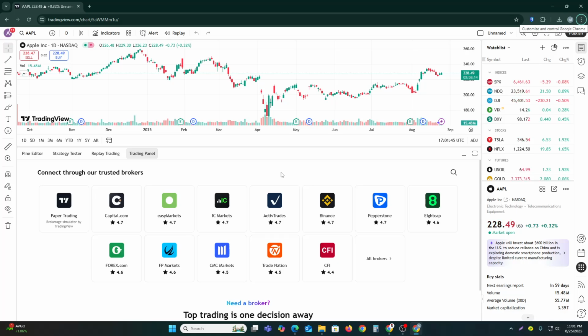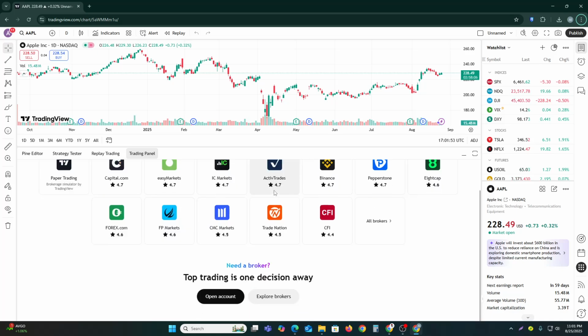In today's guide, I am going to show you how to fix the non-tradable symbol issues in TradingView. If you have ever tried to place a trade or connected your broker and saw that annoying message, don't worry, this step-by-step guide will help you solve it quickly.